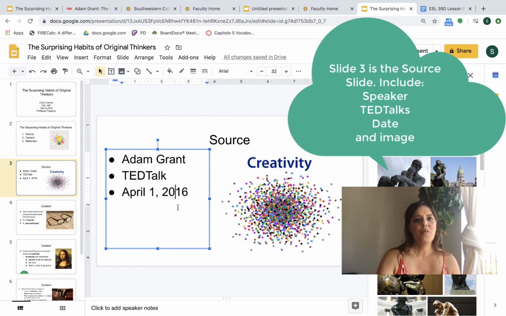Okay, so on this source slide, you can write source on top just like I did, and then I want you to write 3 things. The name of the speaker, first and last name, make sure you capitalize. TED Talk, because that is the source, that's where it's coming from, and the date. If you don't have a specific date and you just have a year or a month in a year, that's fine as well. And again, some kind of image that relates or corresponds to the topic.